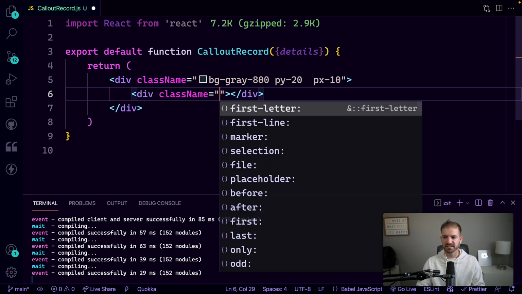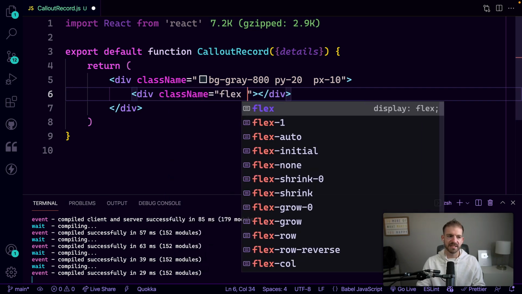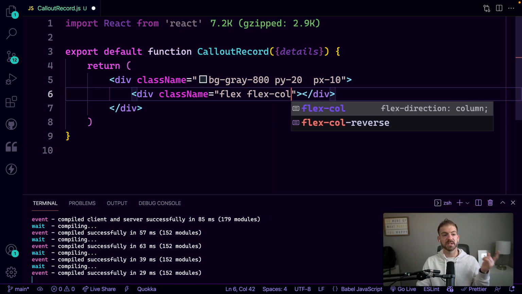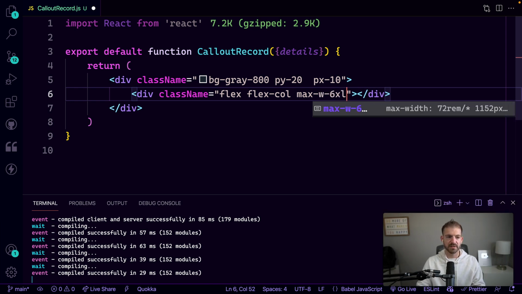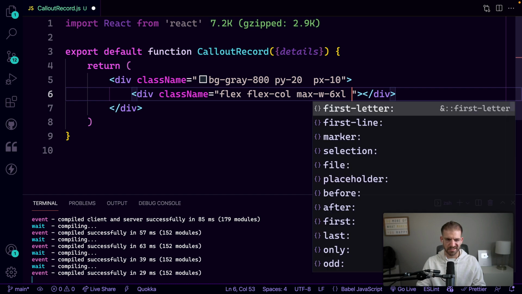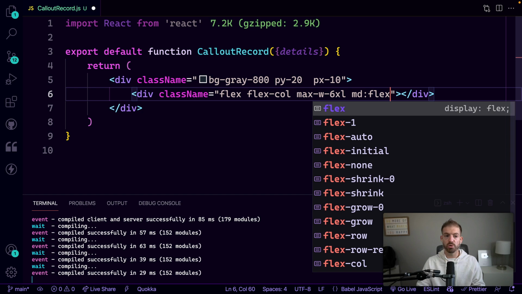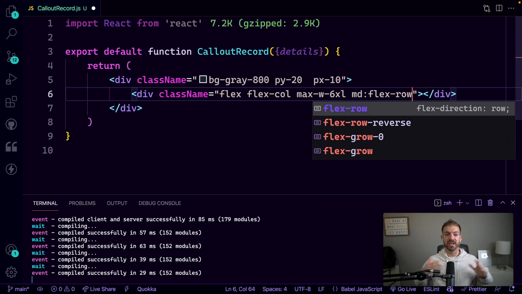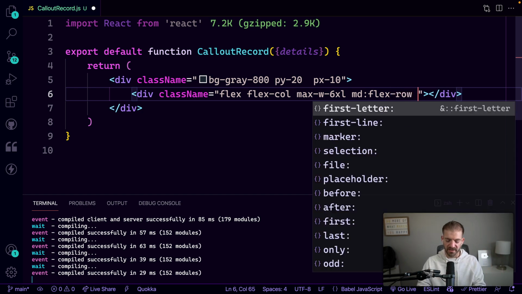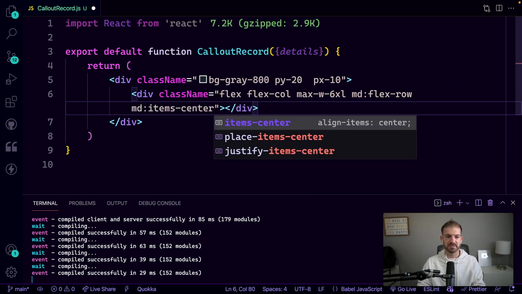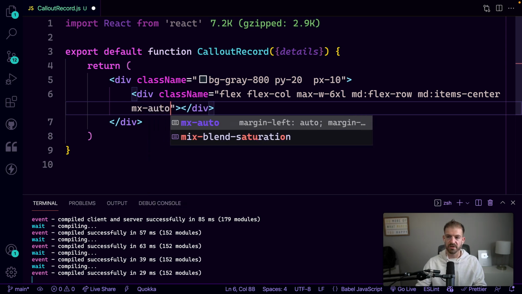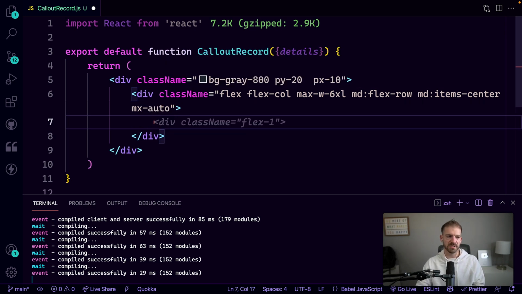And I like Flexbox a lot, so you see me use this a lot. But we're going to do flex and flex column. Now, this is because we're going to make this responsive here. So we'll get to that in a second. But let's set the max width at 6XL. And now we'll do our responsiveness. So when it's medium or above, we want to change this to be a flex row. So if we have space horizontally, let's do that. If it's medium or above, we'll also then center those items, and then we'll add an MX of auto. All right, so a little bit of responsive stuff in here.